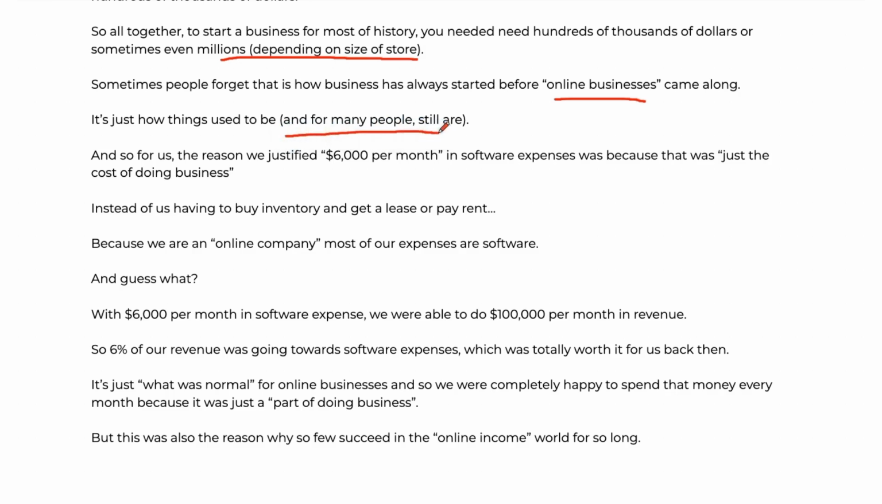And so for us, the reason why we justified $6,000 per month in software expenses was because guess what? That was just the cost of doing business, right? Instead of us having to buy inventory or get a lease or pay rent or buy a building or something like that, because we were an online company, most of our expenses were software.